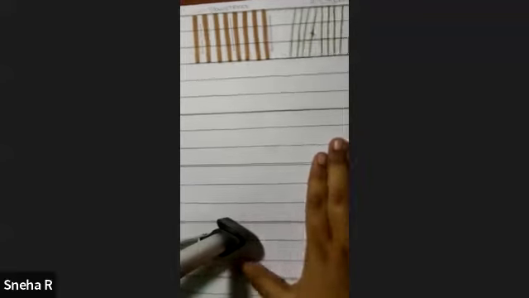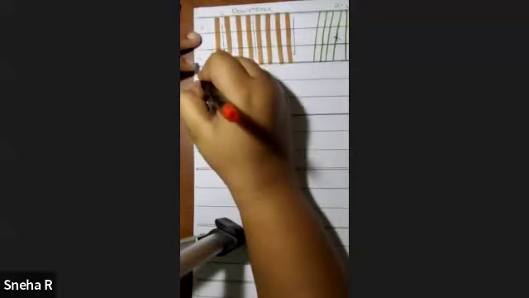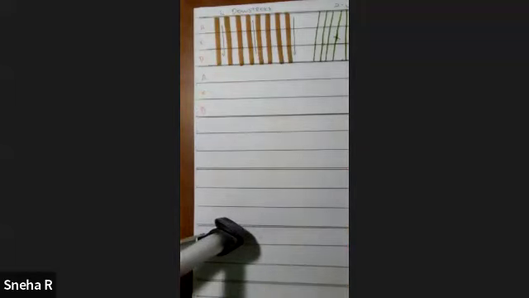Okay. After this, we are going to make the next stroke, which is called as underturn, which is very similar to U. I'll again mark my baseline A and D.